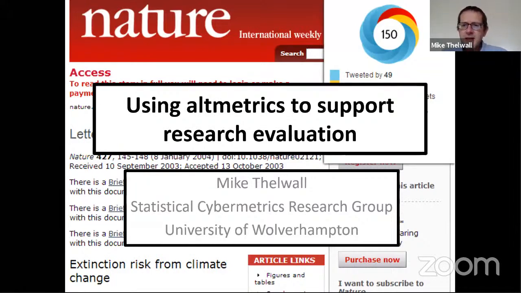So I'm going to talk about using altmetrics to support research evaluation. I'm going to talk partly from a user perspective and partly from a research perspective, because my research involves altmetrics. So I use altmetrics to do research, and I also consult altmetrics as part of my scholarly activity. So I'm a user and a researcher of altmetrics, and I'm going to talk from both perspectives a little bit in this presentation.